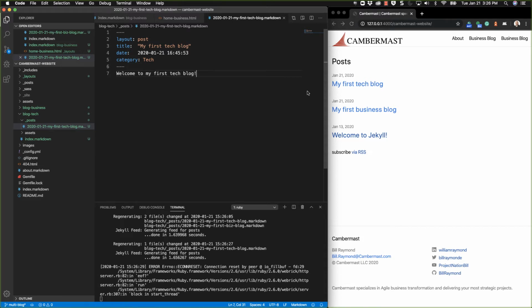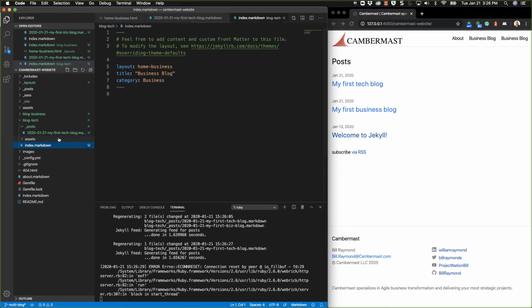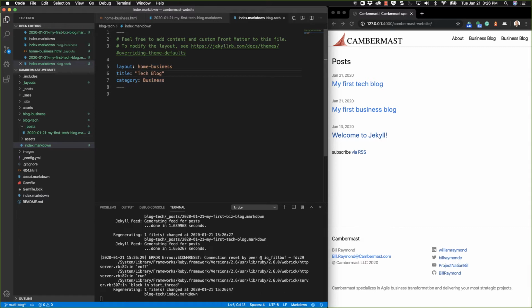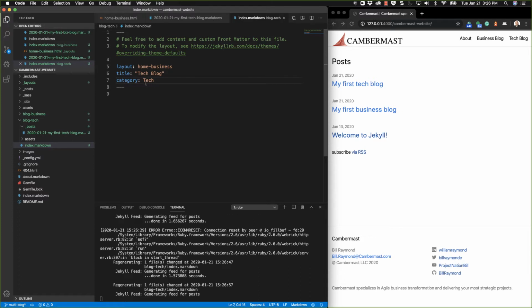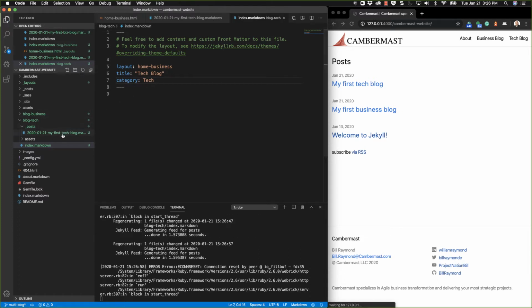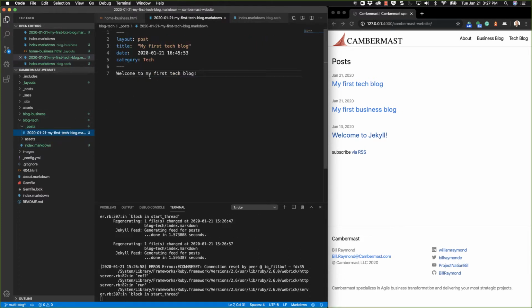We also see over here on the right-hand side, it says about, and then there's business blog and business blog. Well, if we come over here to the index.markdown, we just need to change the title to tech blog and save that. And now you can see it rebuilt to say tech blog. We also want to change the category to tech and save that. And make sure our blog post does say tech as well.